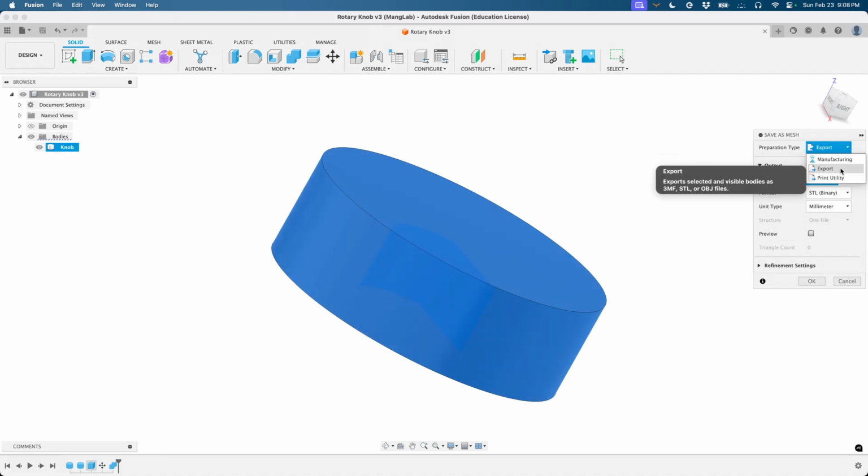You want to make sure in here that you have it set for export, and you can see here it says export selected visible bodies as 3MF, STL, or OBJ. STL is the simplest format. This is the one that I would probably recommend for getting started.